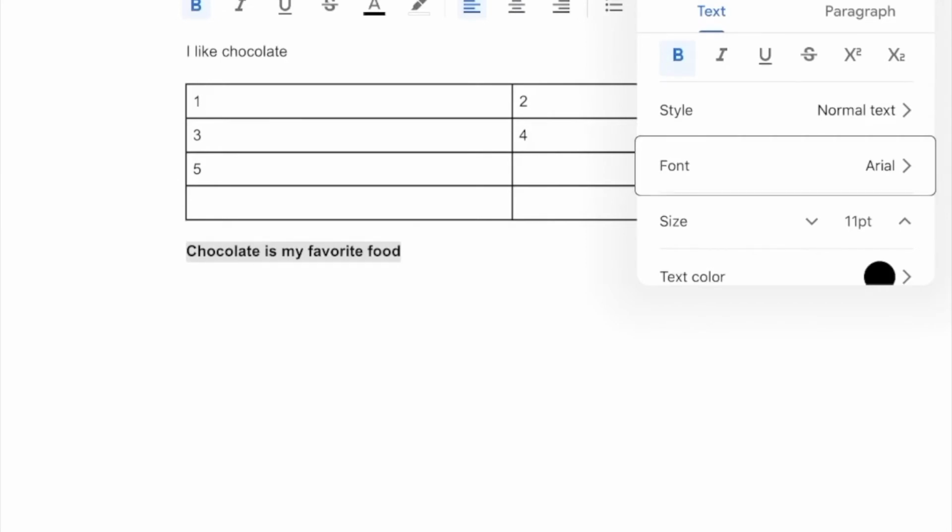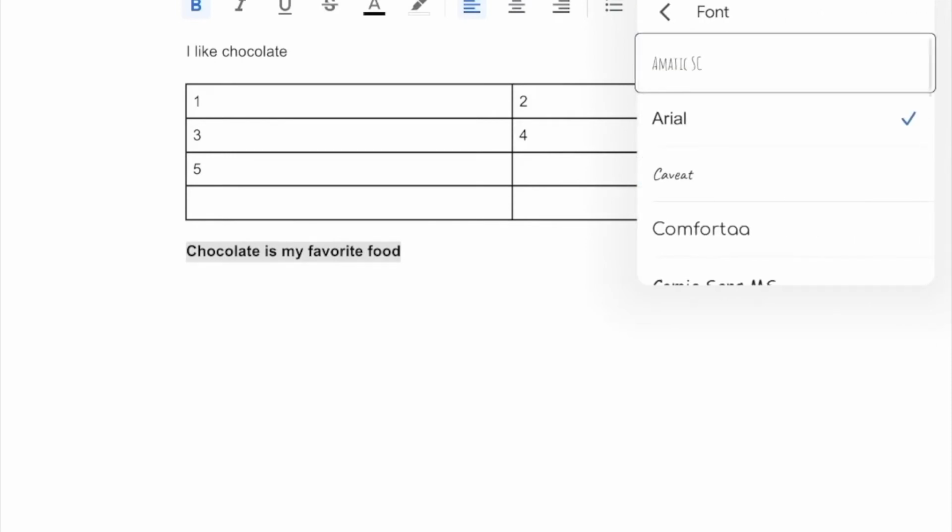Font Arial button. The font menu works the same way. It is a little annoying that you cannot keyword search for your font. You do have to swipe through a menu, but they're in alphabetical order, so I will double tap this and let you hear the font menu. Amatic SC button.